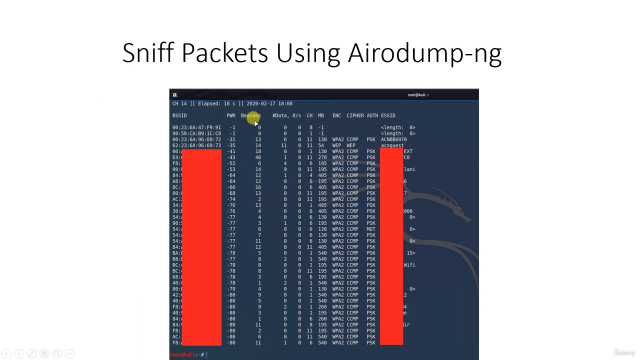Beacons are frames which are sent by the network in order to broadcast its existence. Data is the number of data packets. #/s is the number of data packets collected in the past 10 seconds. CH is the channel on which the network is working. MB is the maximum speed supported by the network. ENC is the encryption used by the network, such as WEP, WPA, WPA2 and Open.